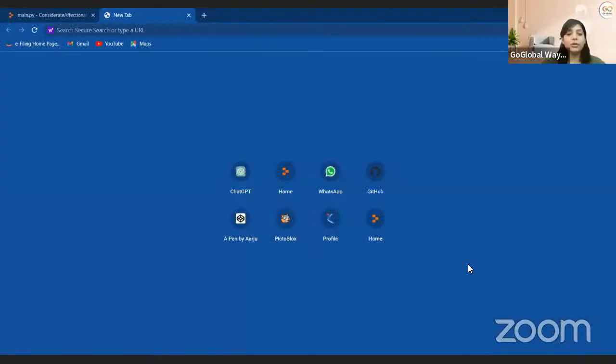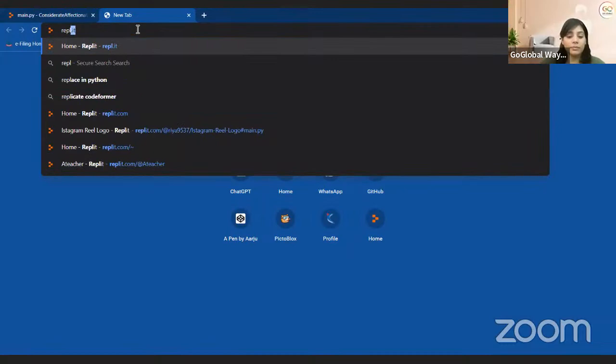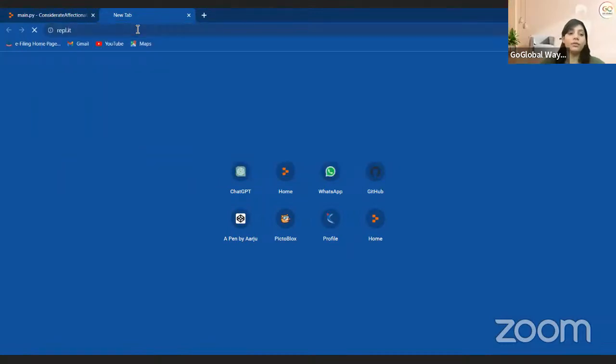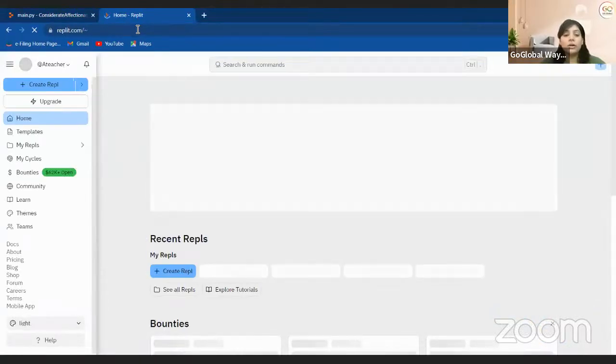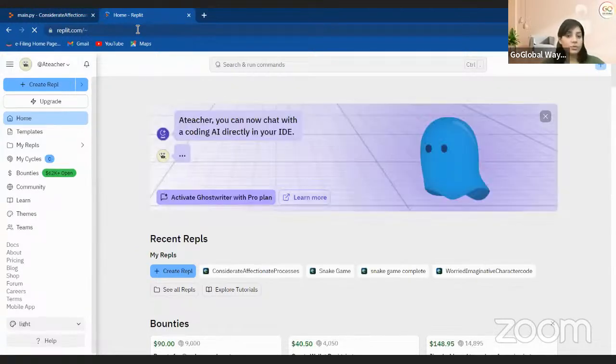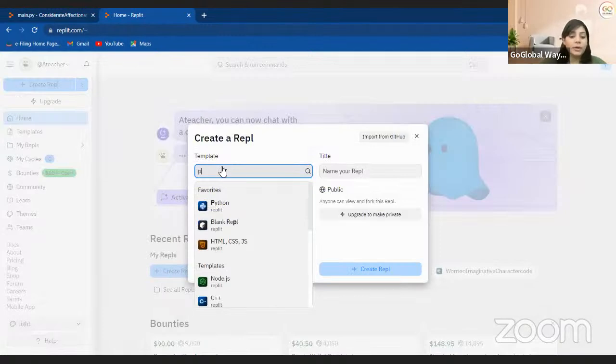Just give me a minute. Yeah, so in the new tab, you can simply type repl.it. When you type this and press enter, you get Replit. You need to log in first, so do log in. You can continue with your Google account. Everyone has Google accounts. Then you can go with create REPL. Here you will type Python and you will get the suggestion with Turtle.